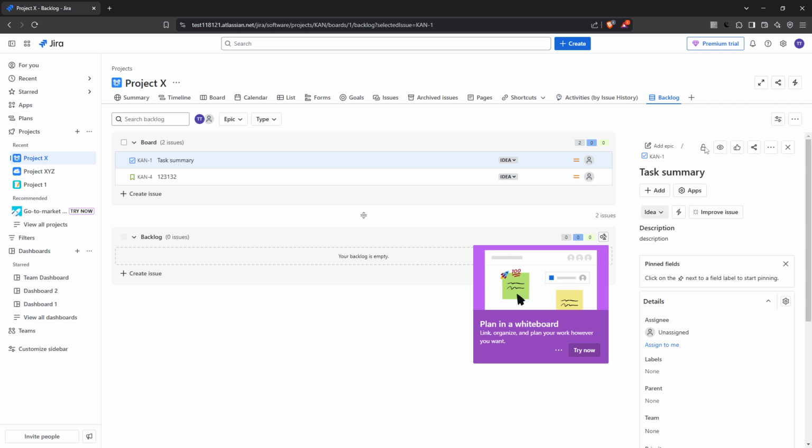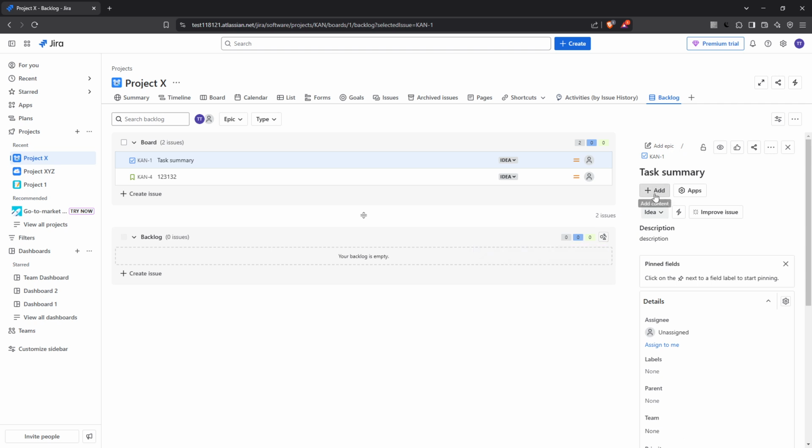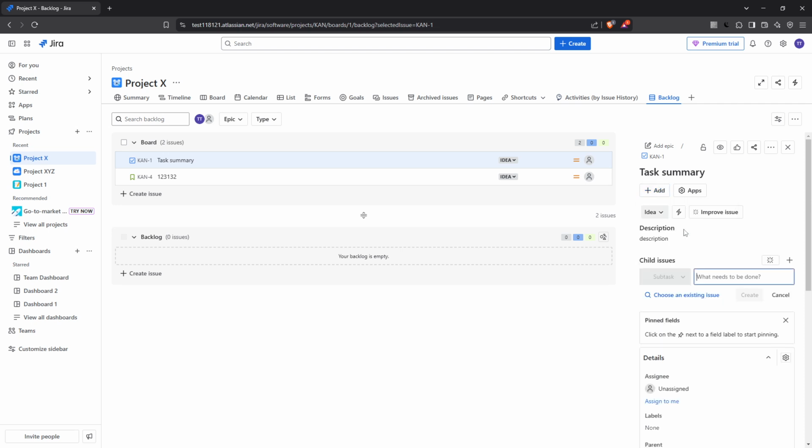Inside the issue's detailed view, look for the Add button. You'll typically find it near the top or the side, depending on your screen setup. Click on this button to open a drop-down menu that will give you several options for expanding your task. In this drop-down menu, there's something special waiting for you, the Child Issue option. Go ahead and select this.